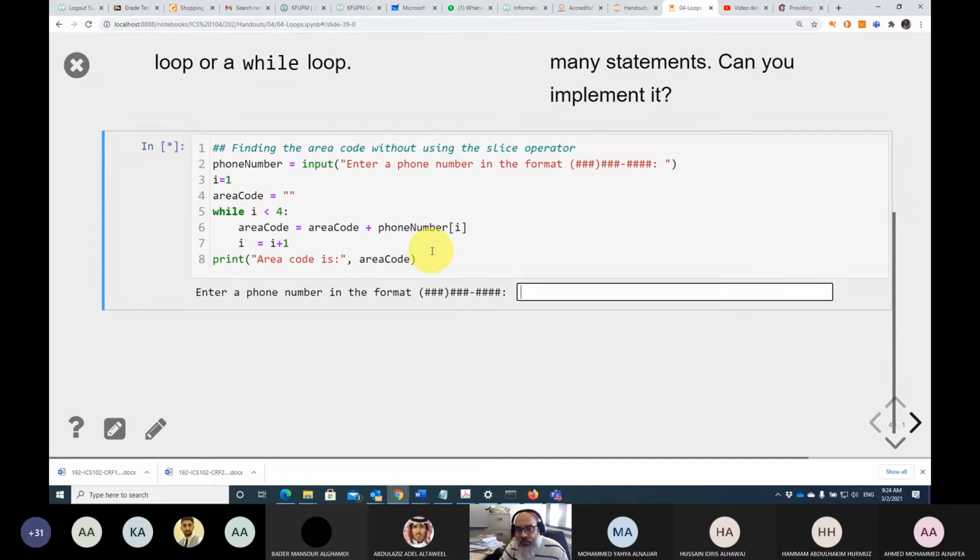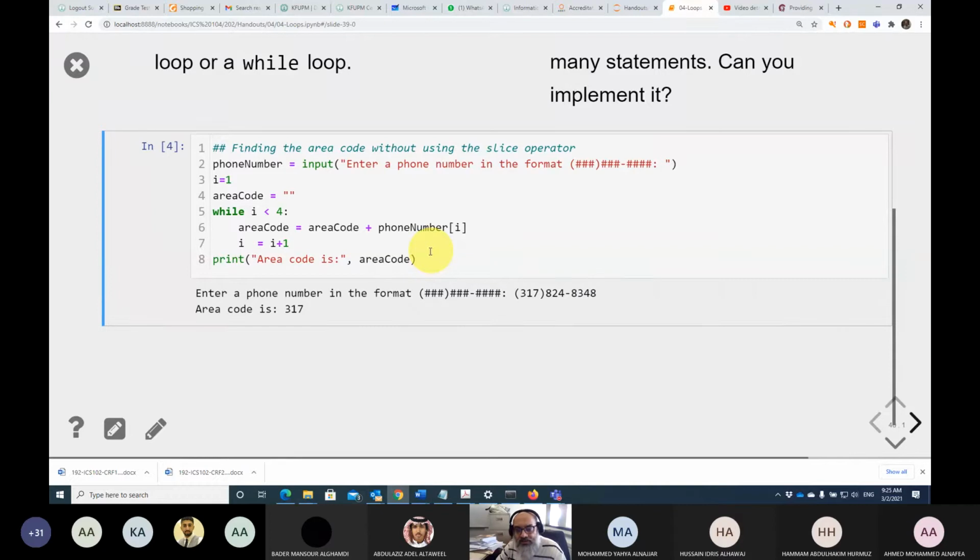enter a phone number in the format. Let's see. 317, 824, 83. Okay. One more. Okay. So now, if I run it, it will give me the area code, which is 317. Nice? Okay, look at all this code, guys.